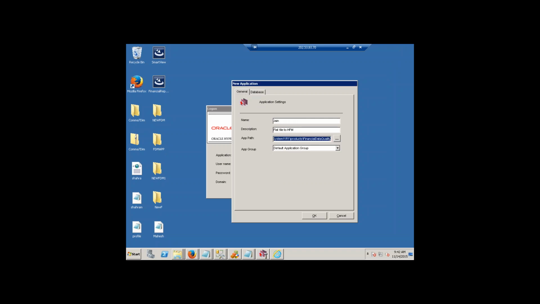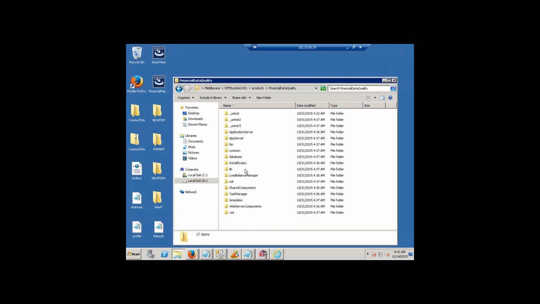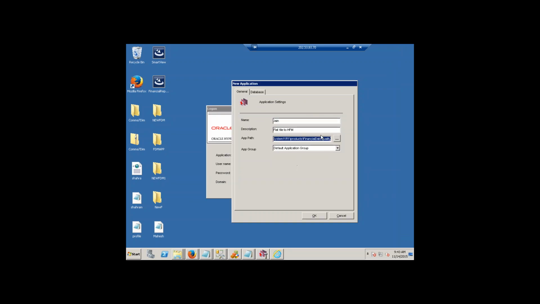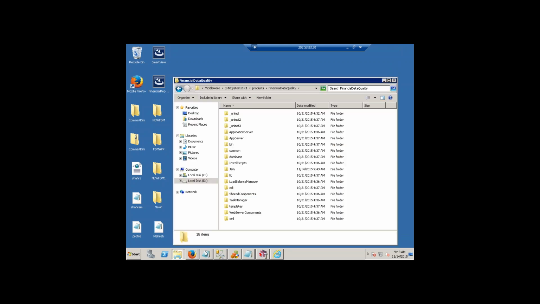Go to general. I am copying this path, open that path. So just click on this, expand. So here this is the folder where I'm going to save my application. Do you see any application here with the name of Jane? No. So now go to this path and give the database details, everything. Say okay, and you could see that Financial Data Quality.